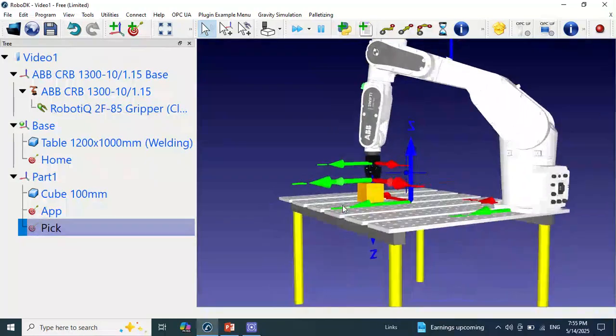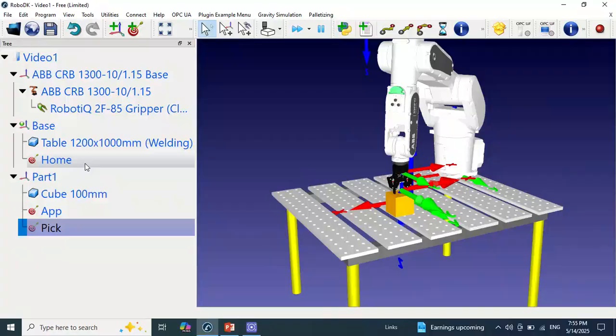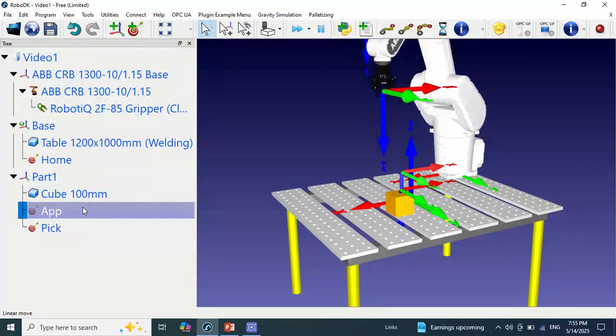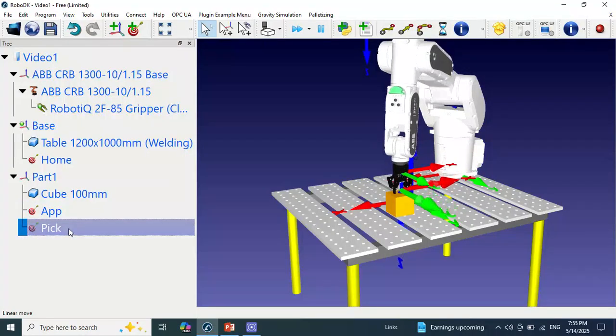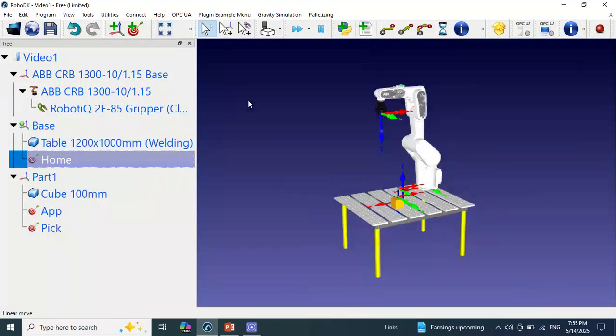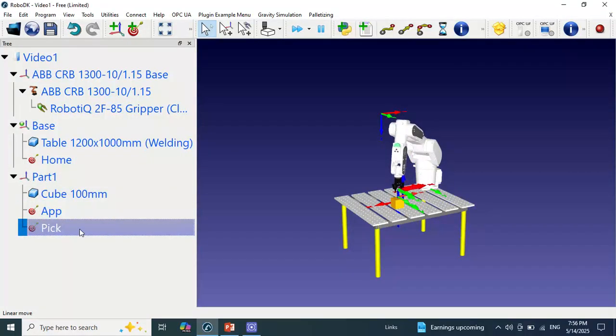I created all of the targets we need in this project. Let me check the targets to see whether they work or not. Home, approach, and pick. Okay, great. All of the targets are created here: approach and pick. Okay, great. Next step.